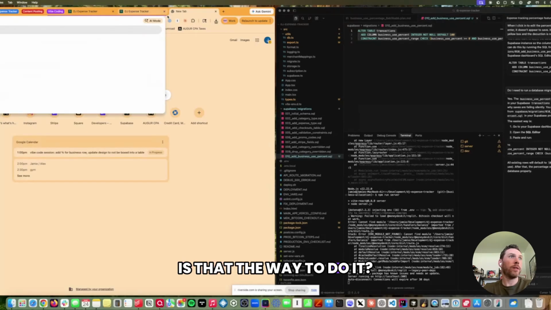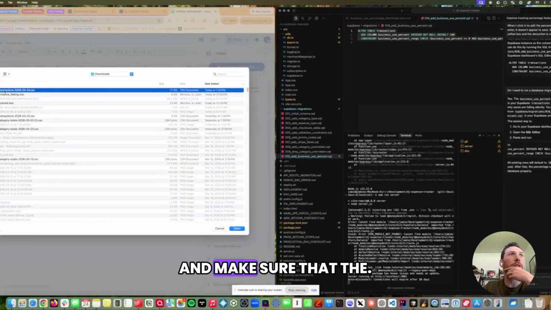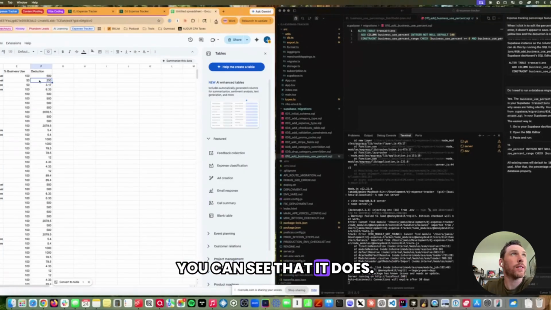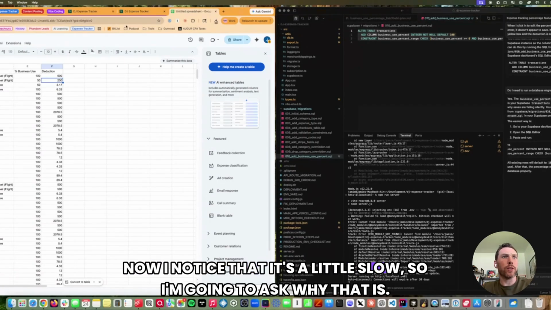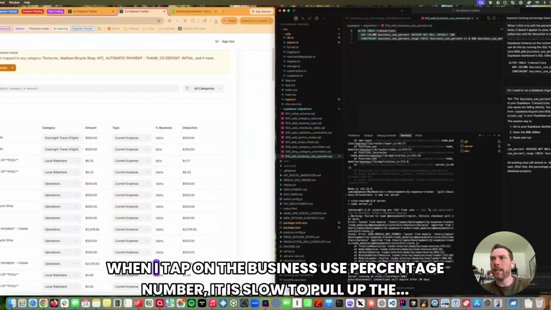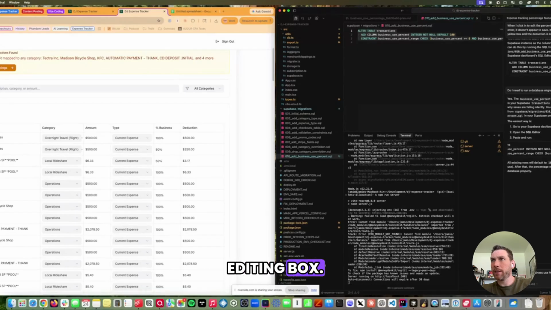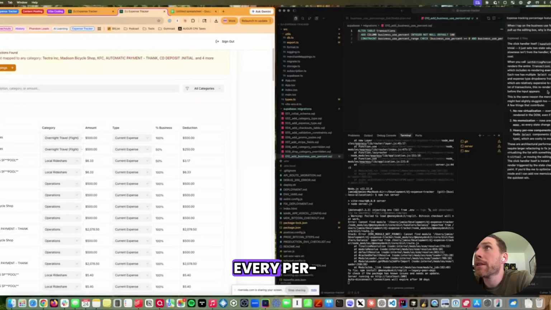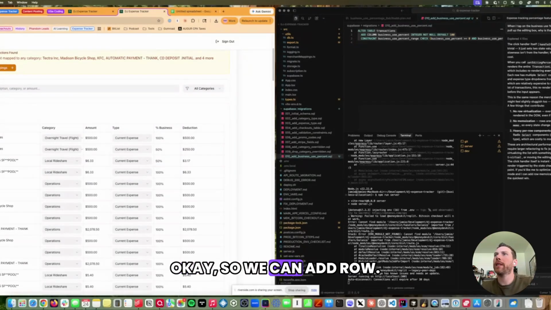new.sheets. Is that the way to do it? Let's import this and make sure that the export includes the new columns. Perfect, you can see that it does. Okay, cool. Now I noticed that was a little slow, so I want to ask why that is. When I tap on the business use percentage number, it is slow to pull up the editing box. Why is that? It looks like it's rendering everything. Interesting.